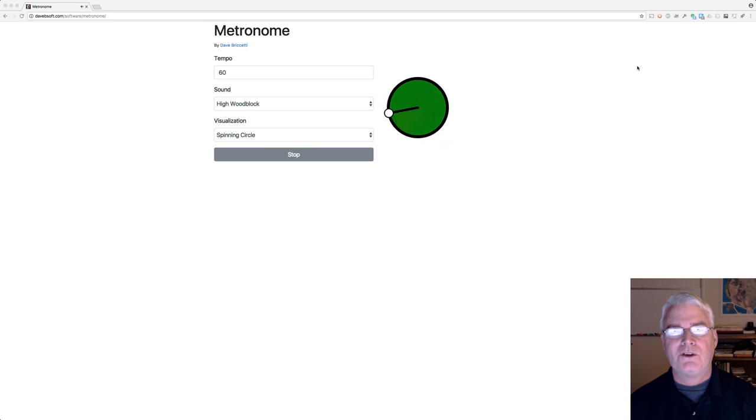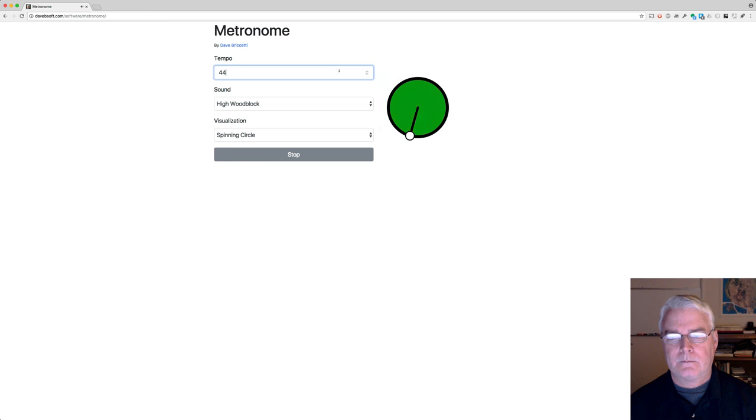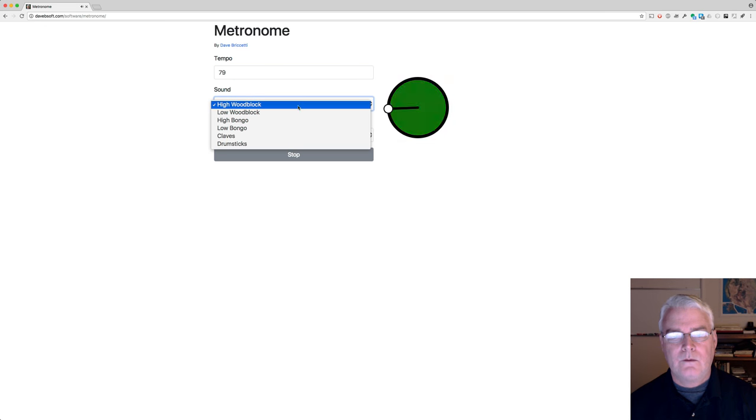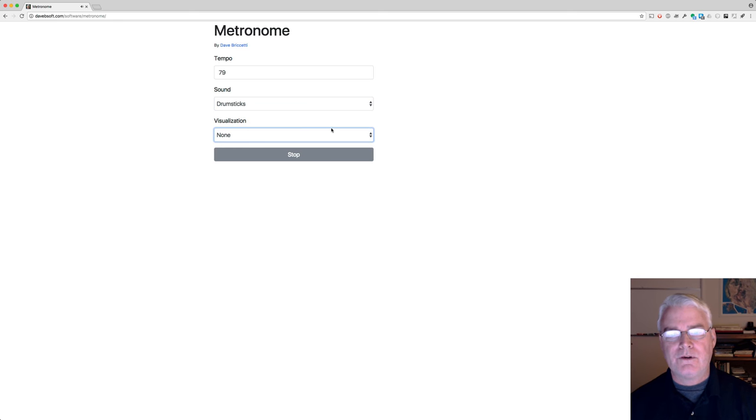Hi, I'd like to show you my new metronome. You can control the speed, which sound it makes, and which visualization you want to have. So here's with no visualization, which might be best for mobile devices because it probably uses less battery.